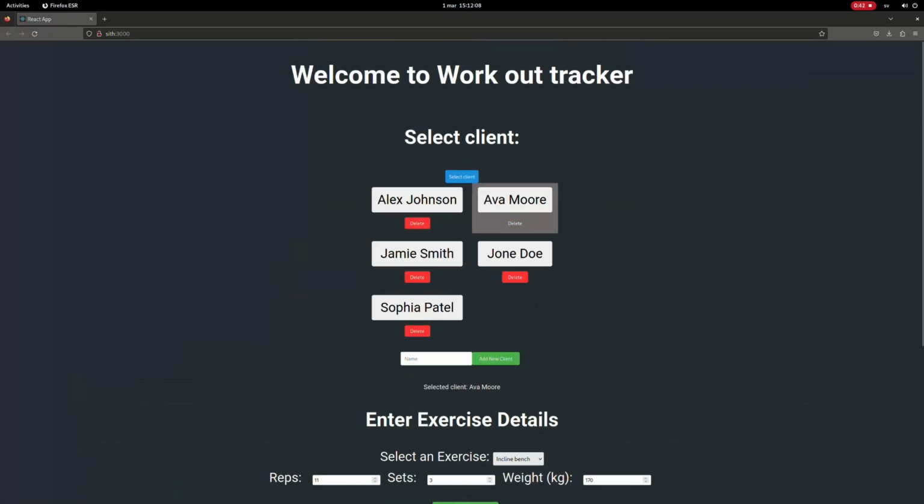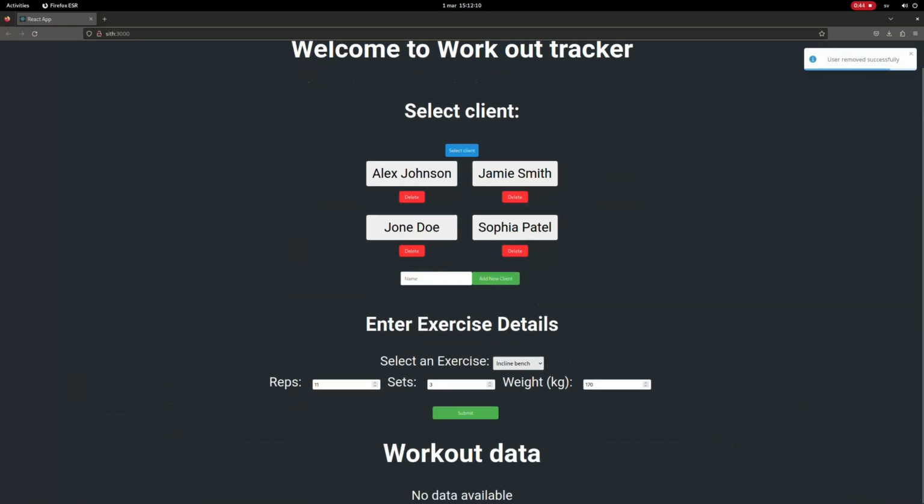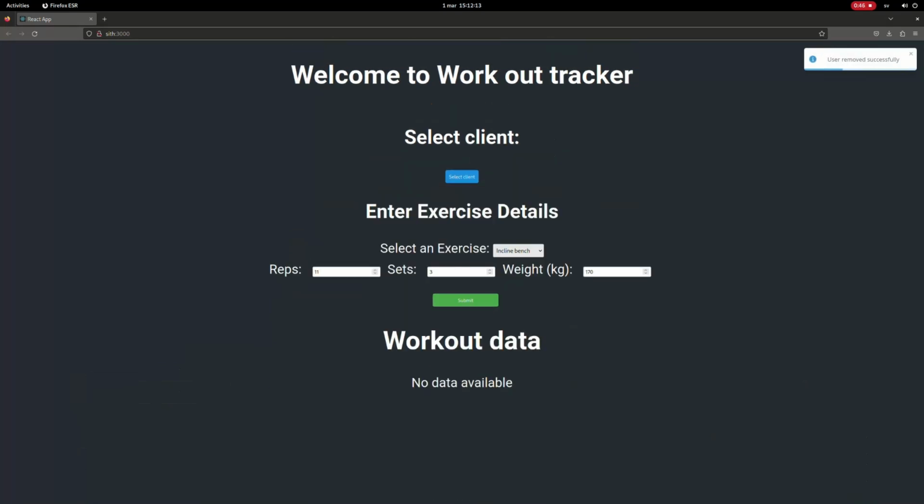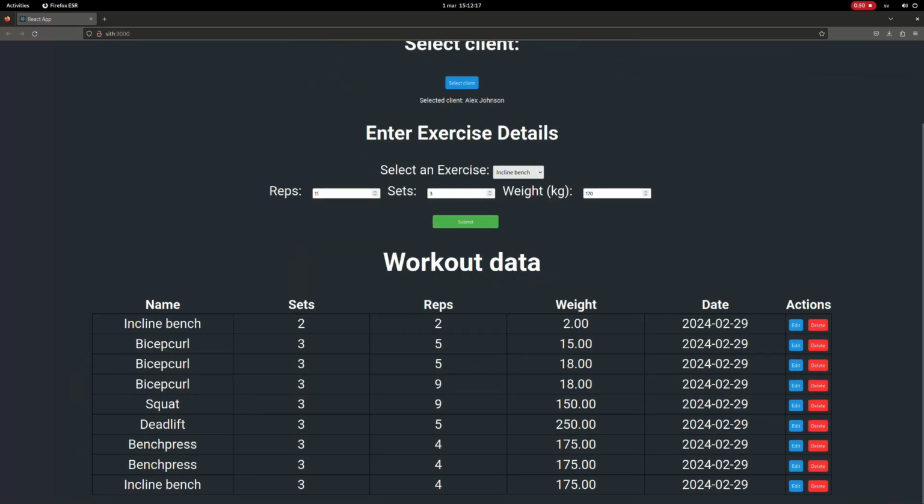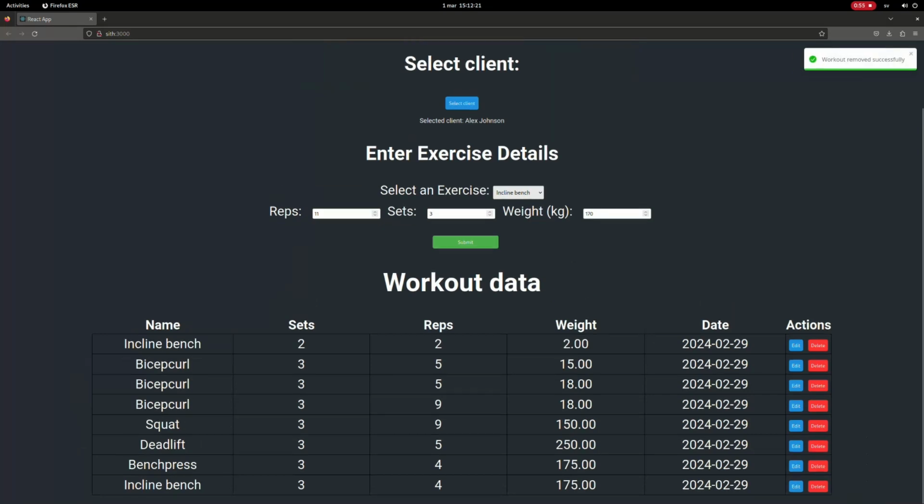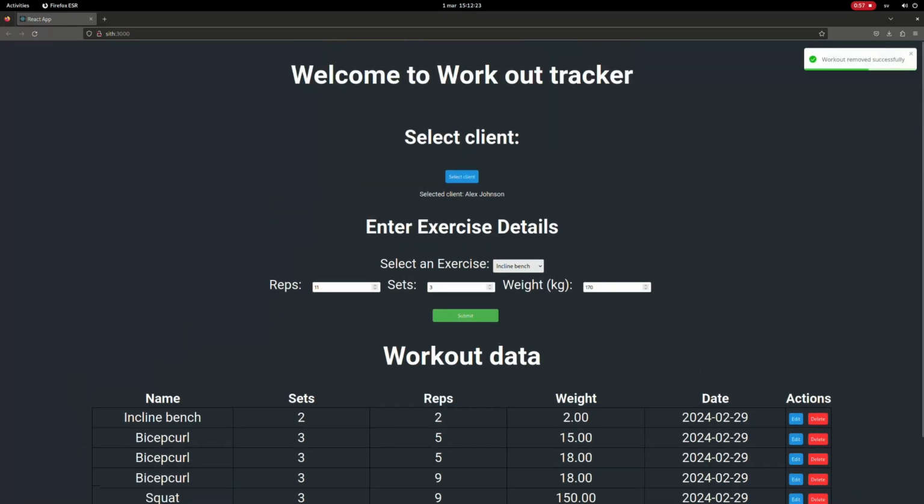We believe that fitness should be accessible to everyone, and our app is designed to make that a reality. With our app, you can take charge of your fitness goals and achieve the results you've always dreamed of. We're excited to see you succeed and reach your full potential with our app.